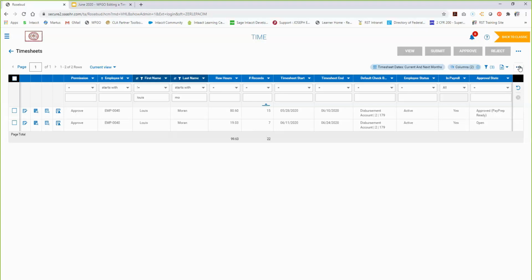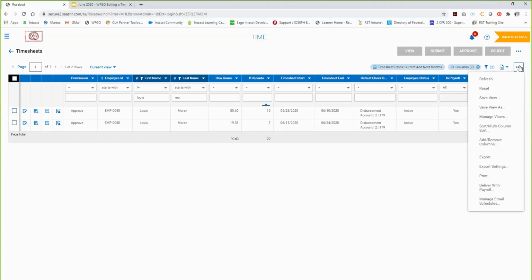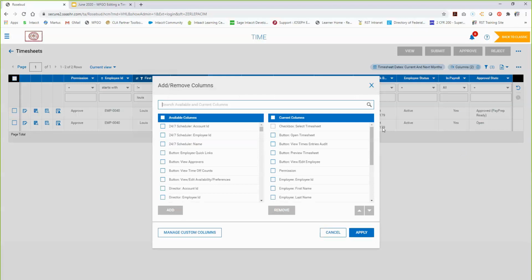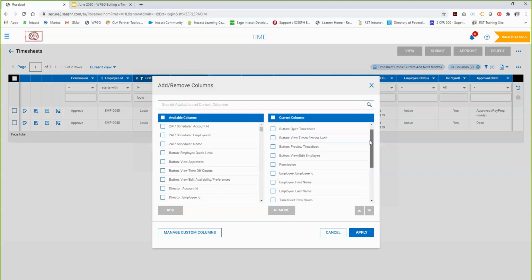This lets us take other additional steps to modify the report. And we have this area called add or remove columns. What that does is it shows us two different columns. On the left side are all the columns we have available to us in a timesheet list that we can add to the report. And on the right side is everything that's already been added.